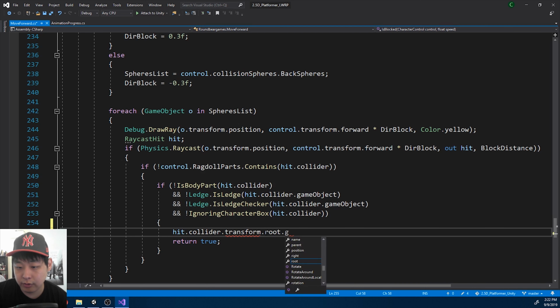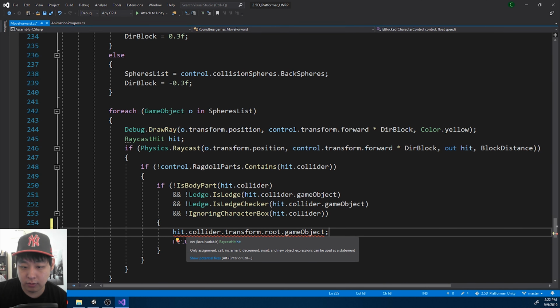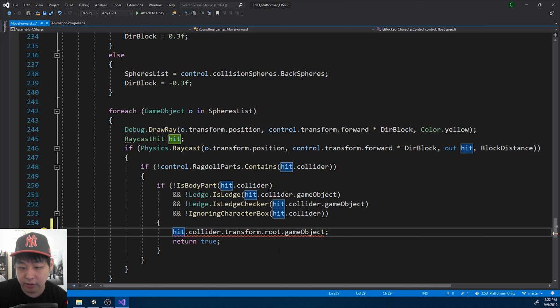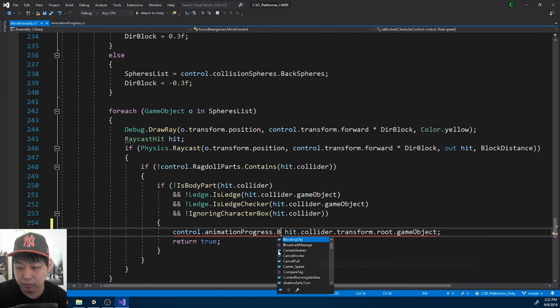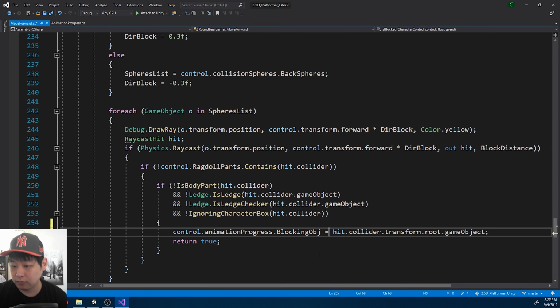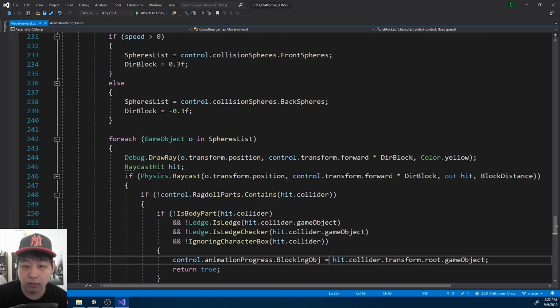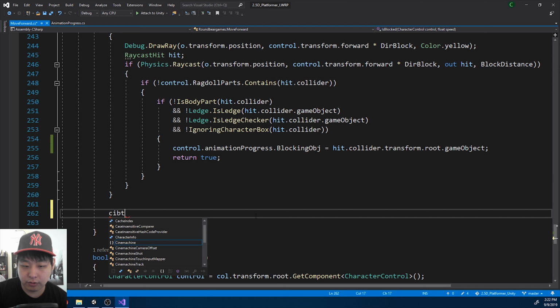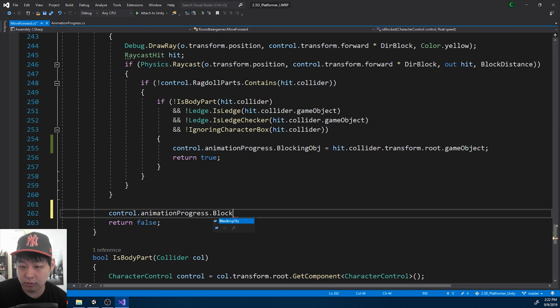I'll get to the root in the game object, which means we're getting the very top game object at the hierarchy, and we're going to put it into animation progress blocking OBJ. And if nothing is colliding with the front detectors or the back detector, we'll set the blocking OBJ back to null.